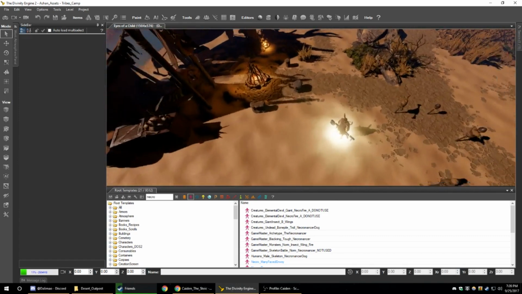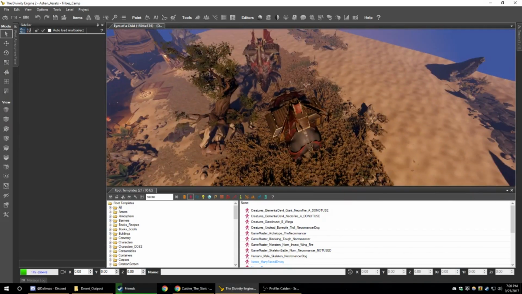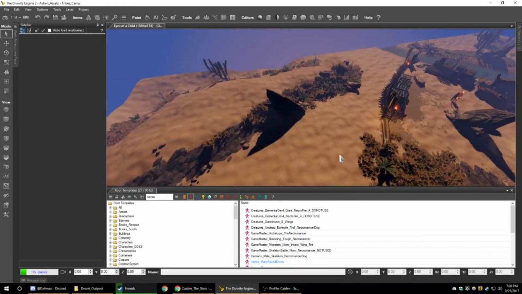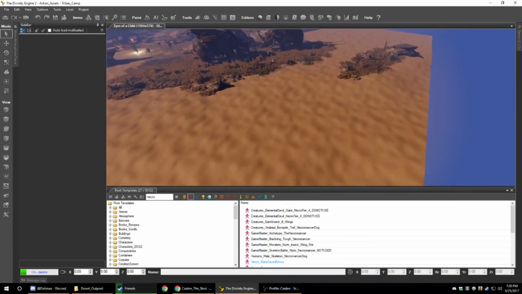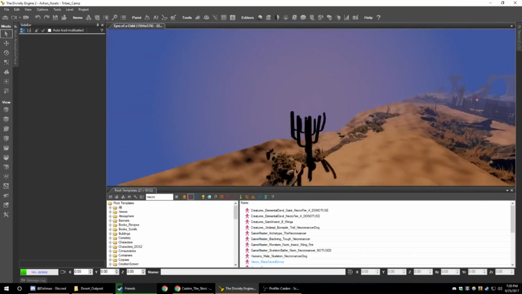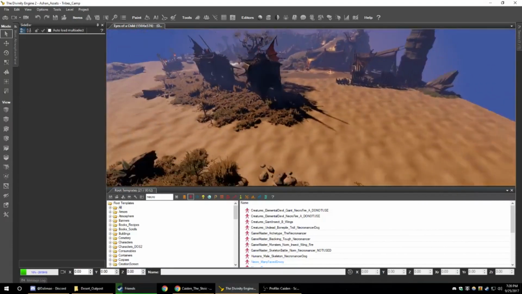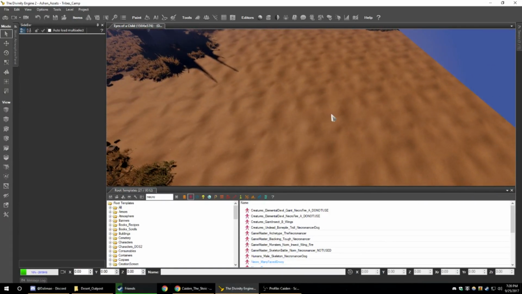Okay, I think this area is pretty much done. I'm pretty happy with how this looks. Players are going to start kind of along here. It looks kind of bare in these areas, but that's mostly because it's a desert, and deserts are pretty bare.